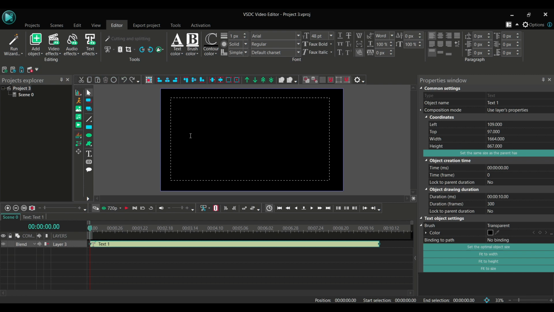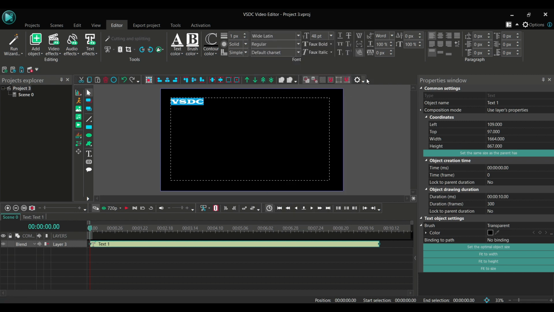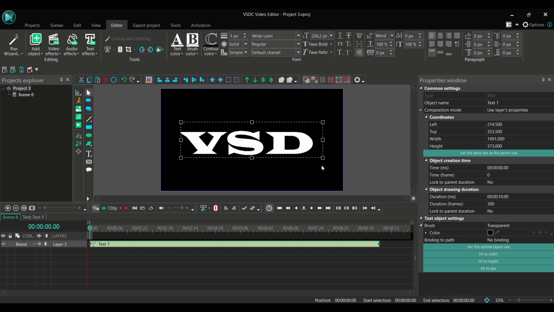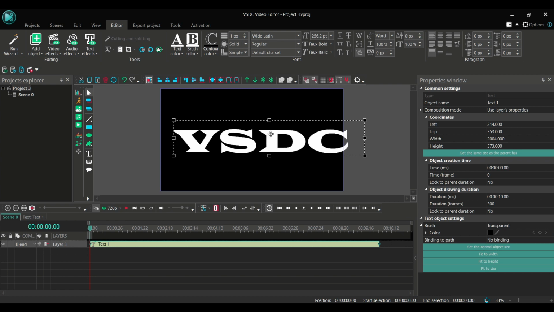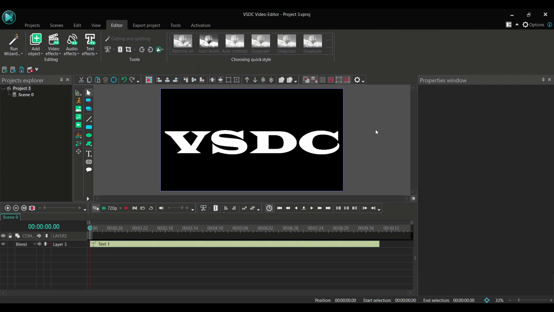And we're going to make our text. We're going to say VSDC. Let's double click there, highlight my text, come back up here to the font type, and choose my font, which I'm going to use Wide Latin right there. Resize my font. There we go. VSDC. There we go.